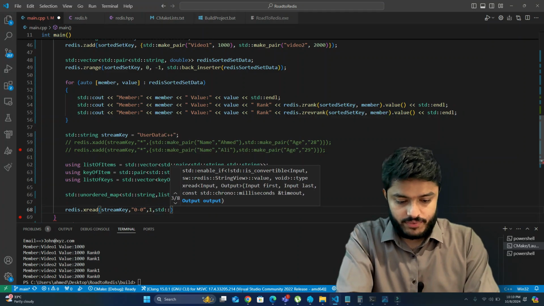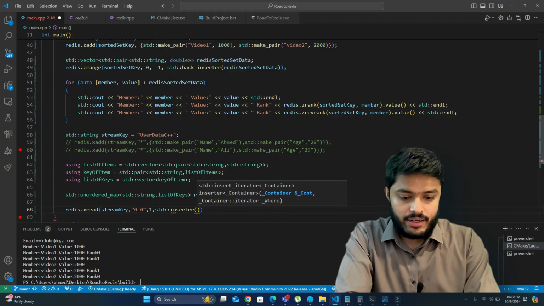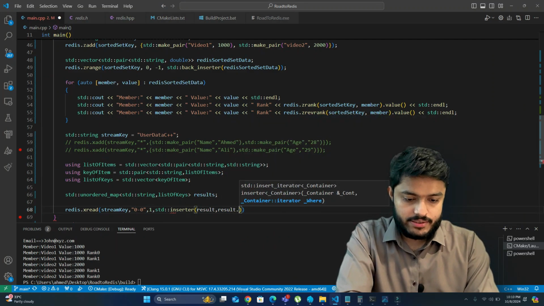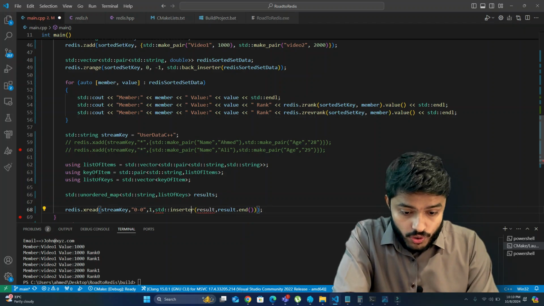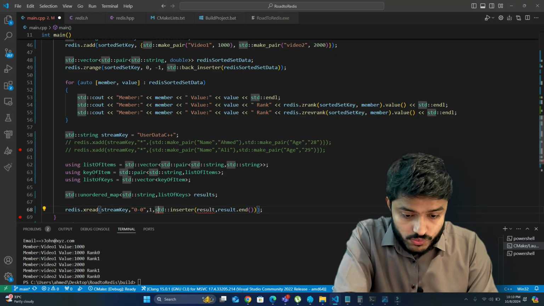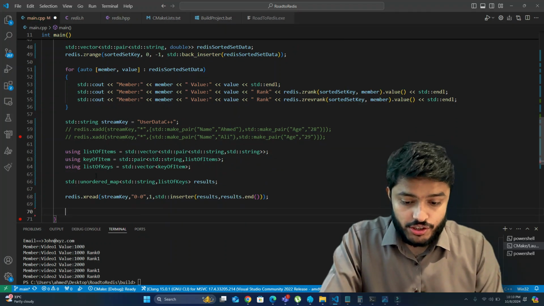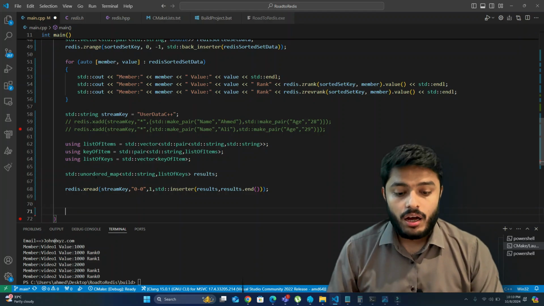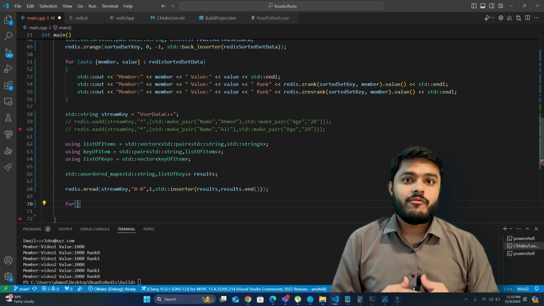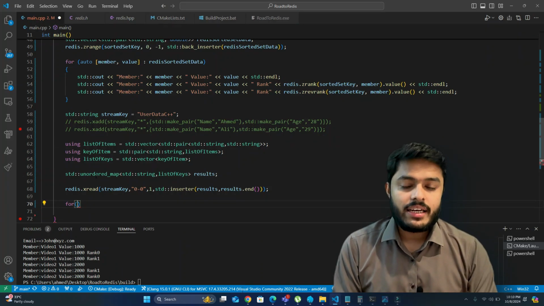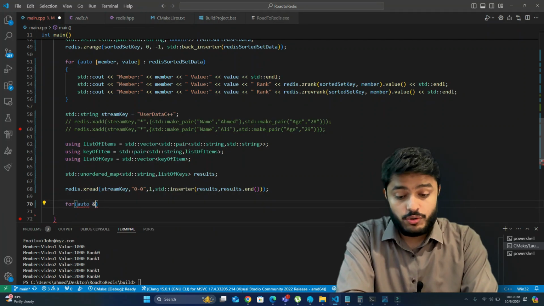Now we will be using std::inserter, and here we will be passing our results, and results.end. So now our data will be stored in our results data structure. Now let's try to print our data so we can verify whether our data is coming into our data structure or not. So let's say we will be using a range loop to print our data.